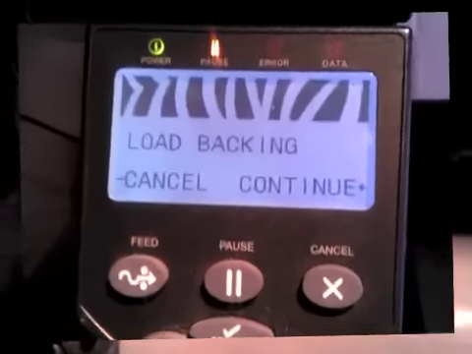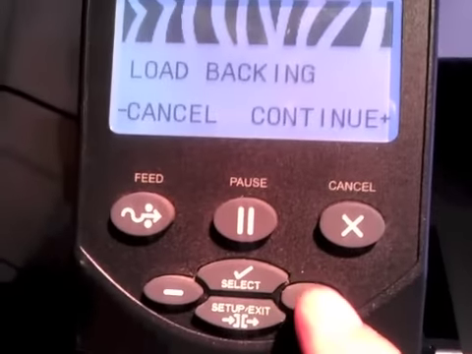To load the backing, pull a label or two off the liner. Open up the print head, pull just the liner through until just liner is underneath the red light. Now press the plus button to continue.